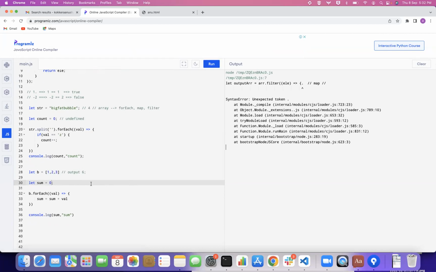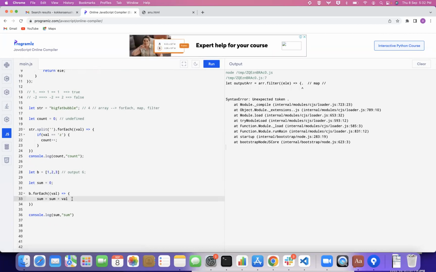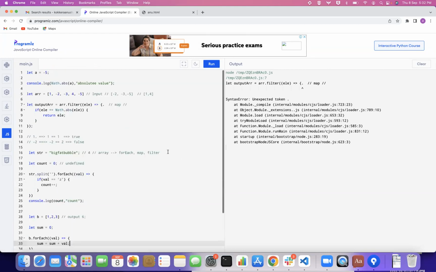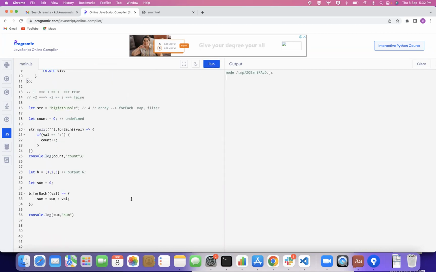Sorry, 1 second. Unexpected token filter element. Any doubts, anyone? No.